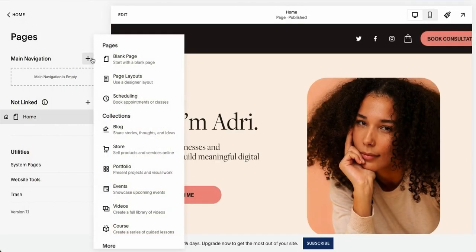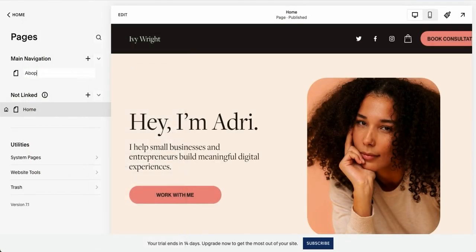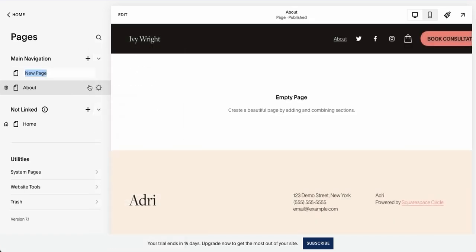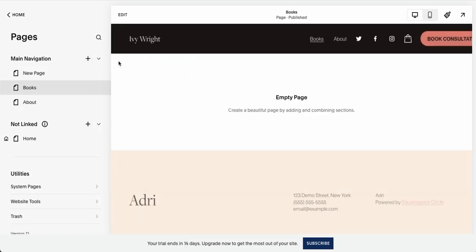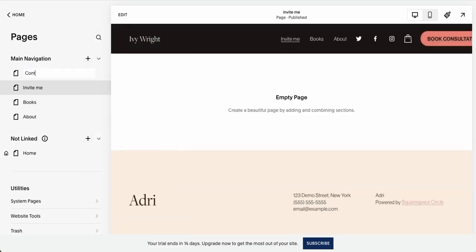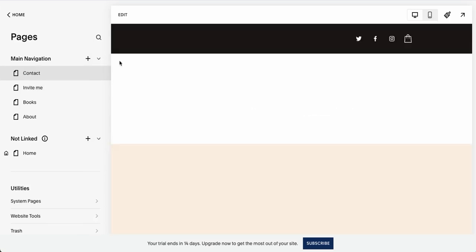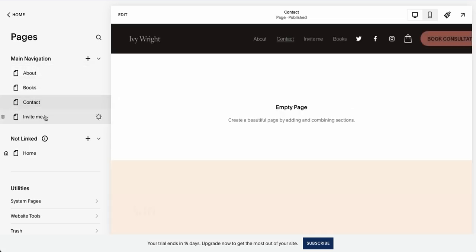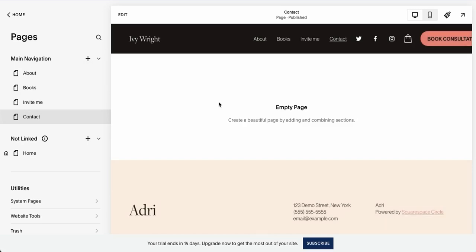Great. Then let's just pull it in. So we're going to have an about page. We're then going to have books. We're going to have invite me. We're going to have a contact page. Great. And let's just drag and reorder these. Brilliant. So we've got that.